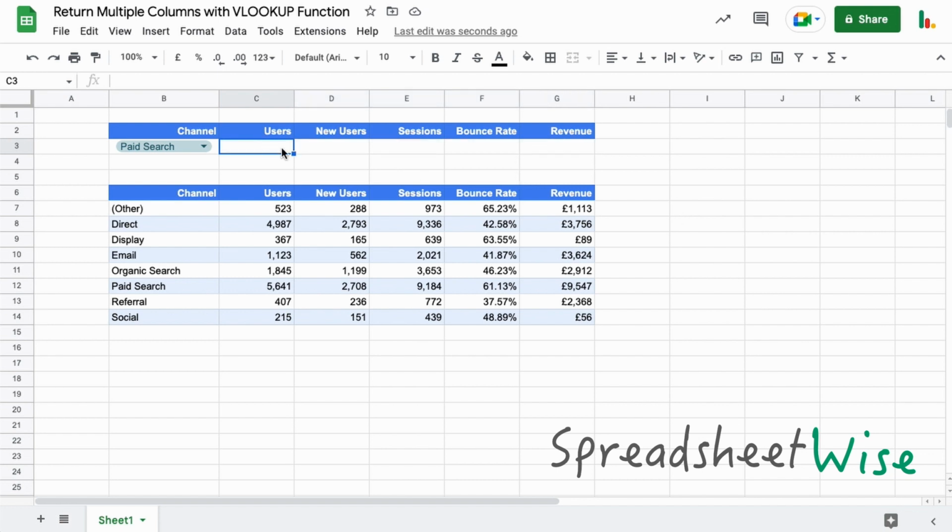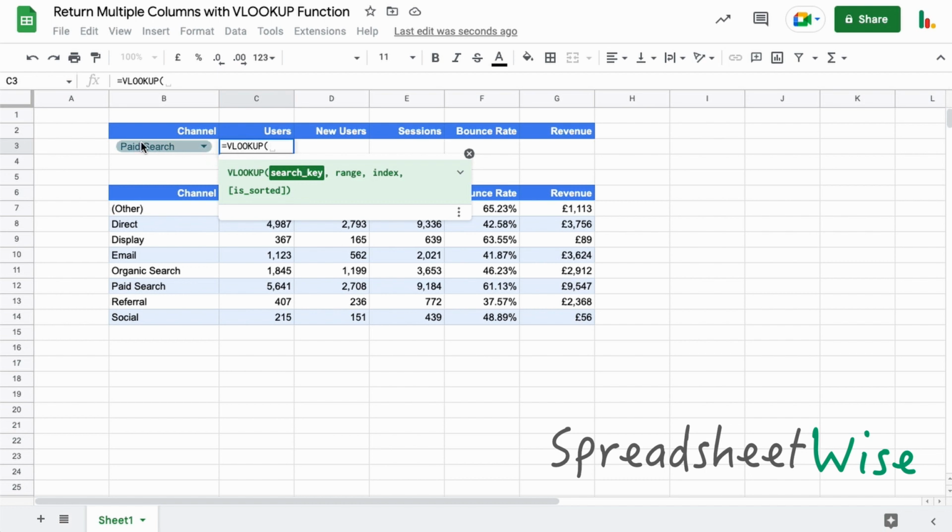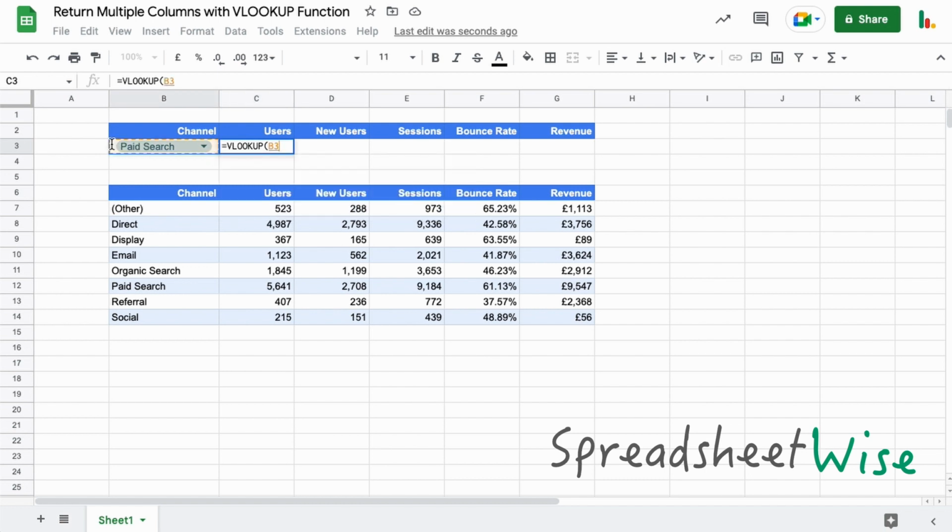Much like the introduction video that I did on the VLOOKUP function, everything is the same in the first instance, so we'll just do the VLOOKUP to start off with. Our search key is going to be whatever's in this field here, and we're going to look in a range. So the range is all of this data down here. Let's lock that for good practice.